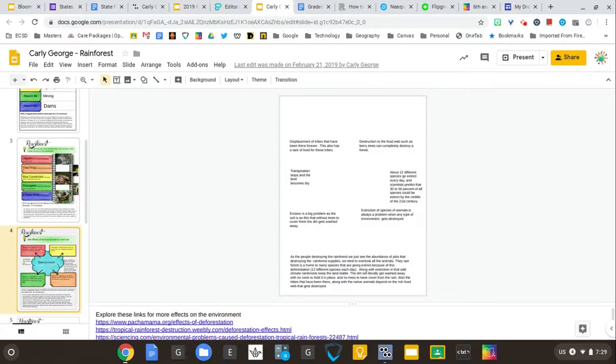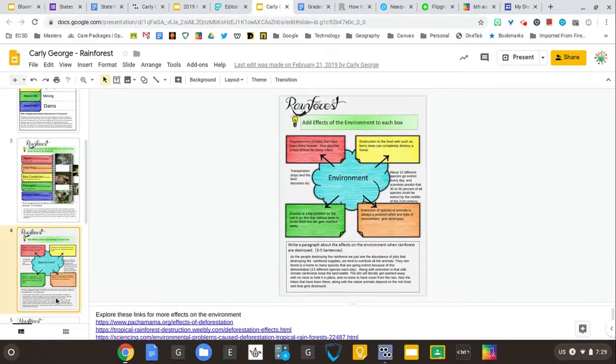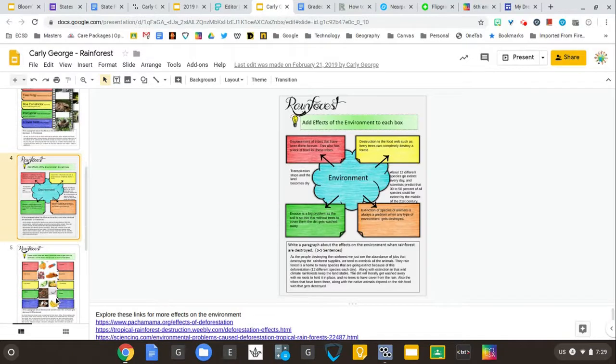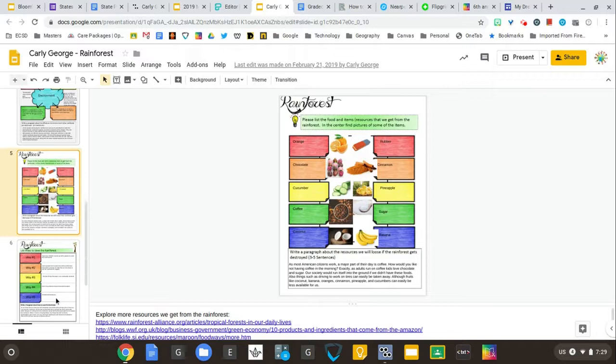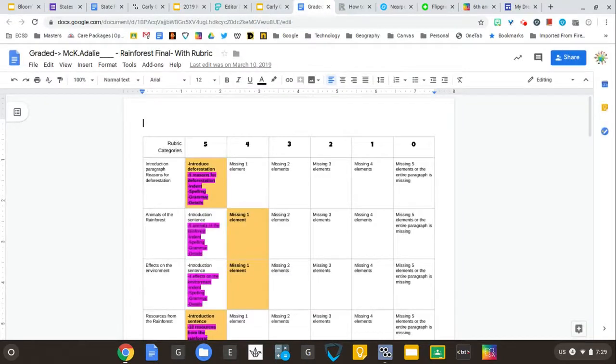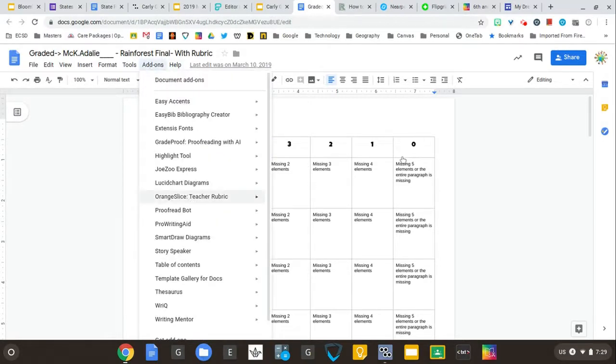And this next one, food, well, resources we would lack if we lose the rainforest, and then ways to save the rainforest. And they do all this with these links to these articles. And then that gets turned into a Google Doc, and using Orange Slice, which is an add-on, they fill out a rubric.